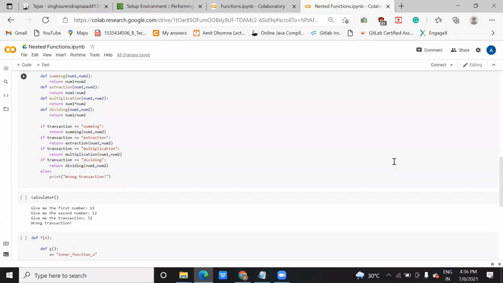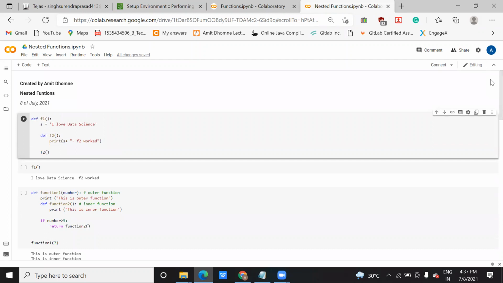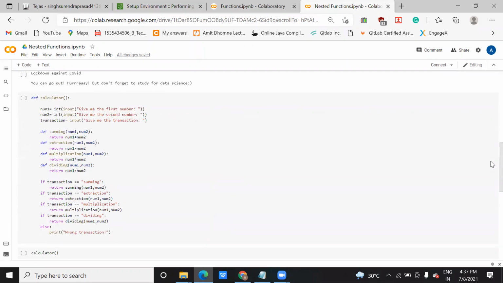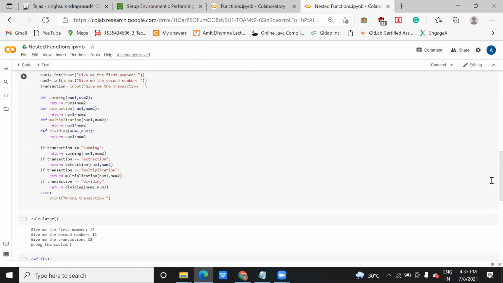So today I am going to show you the arbitrary argument, keyword argument, and non-keyword argument that we covered in the last class, and there are some more examples left. Nested function. You know how to do the nested function. Do you have an understanding of nested functions?